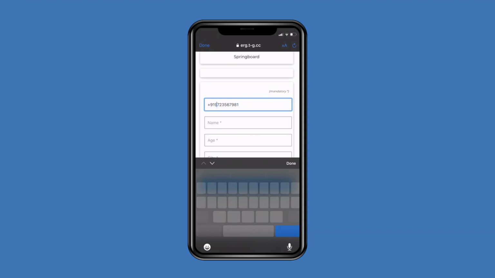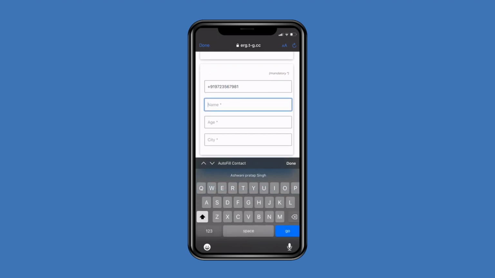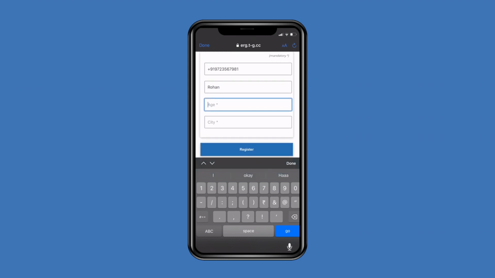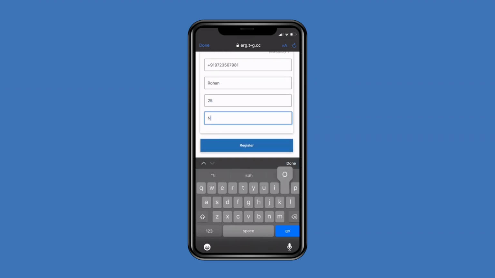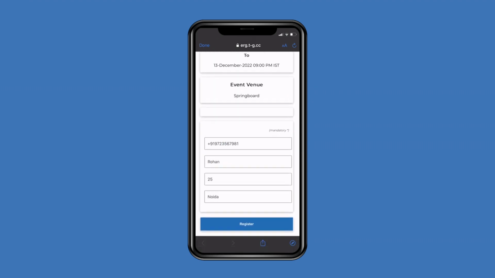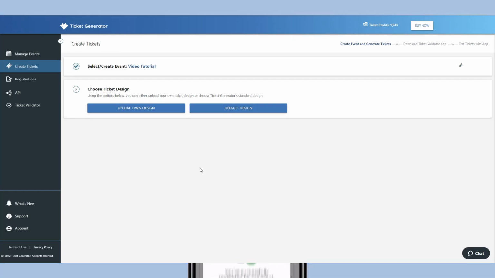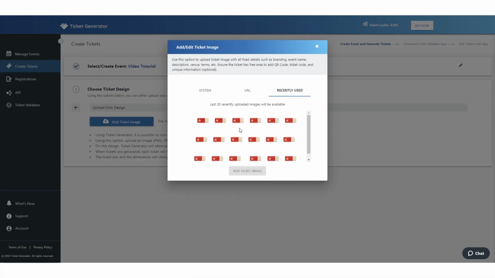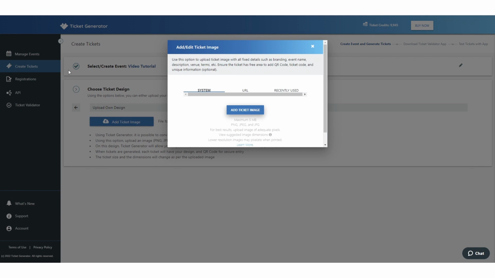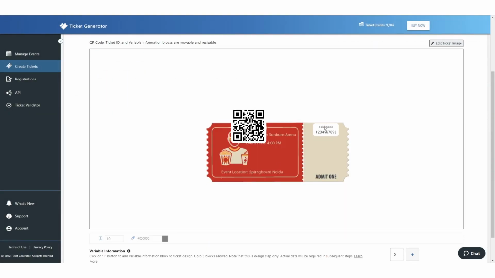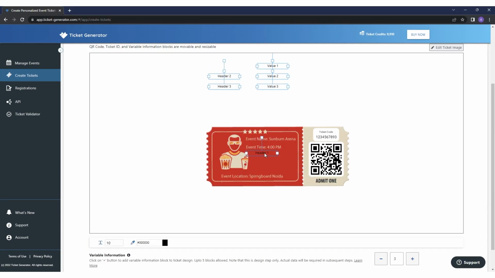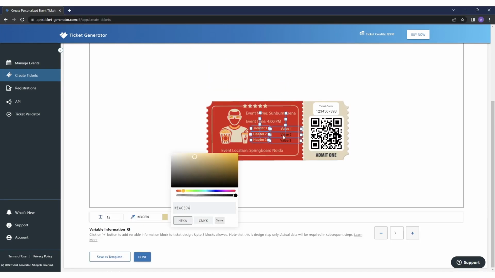There might be situations where you'd want your guests to fill out some additional details in the registration form to be added to their tickets. For example, you may want to add the name and city of the guest on the ticket itself. Let's see how to set this up. First, ensure that you've started using Create Tickets option, selected a ticket design, and added the required placeholders for variable information. We have already completed this in the previous part of the demo.